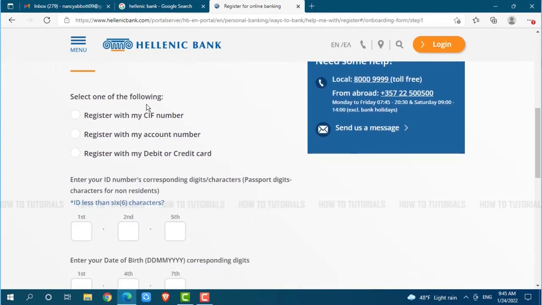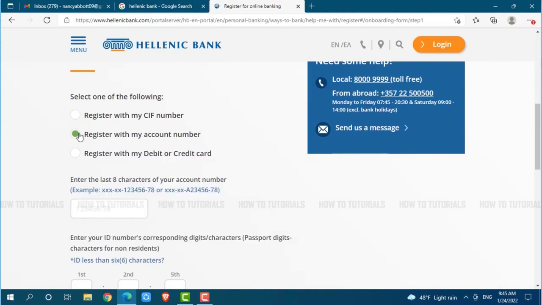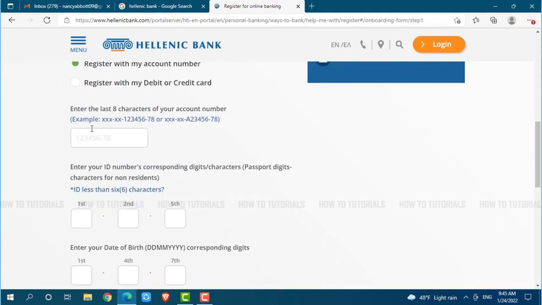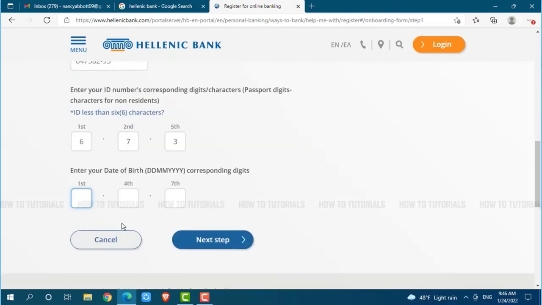First, you need to select one of the following, that is, register with my CIF number, register with my account number, or register with my debit or credit number. You select any of these, then you go in for providing the 8 characters of your account number. Now you need to enter your ID number's corresponding digits or characters, that is password digits or characters. Now here you need to enter your date of birth.